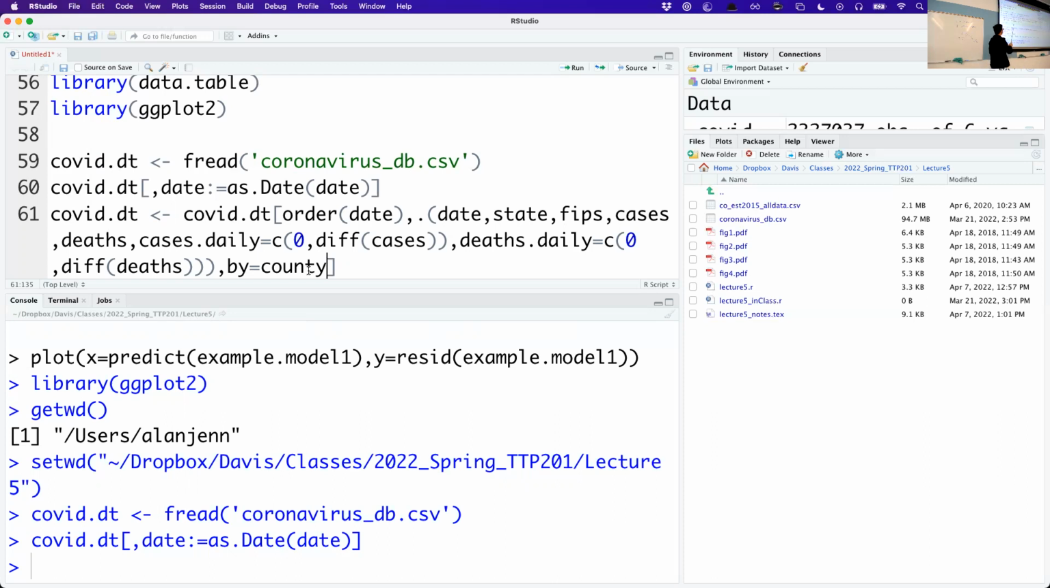Then I'm also going to make this new column, cases.daily, which is equal to 0 and diff. Diff is the thing that subtracts the previous row, and that gives you one less entry, so I'm starting with a 0 so that these will be of the same length. I'm doing that for cases.daily and deaths.daily. Then I want to do that operation all by county, so I have this by at the end. This is the group by operation. Okay, so I'm going to run this.